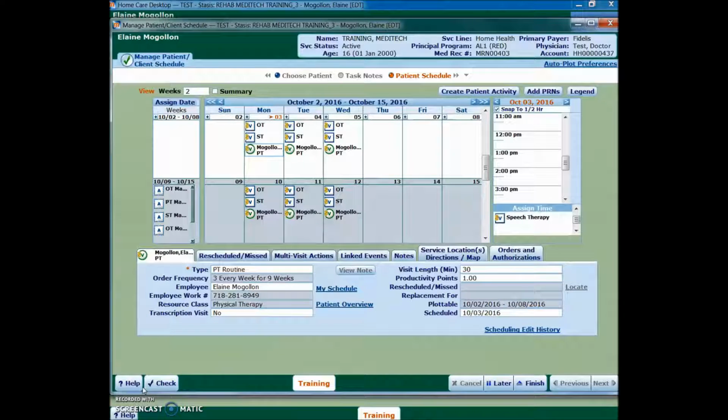Creating an ongoing schedule is very easy in Meditech. Once you have assigned yourself your visits, now you want to set up your typical routine schedule for the patient. The system default is if the order is once a week, the visit will appear on Monday. The visits are twice a week, Monday, Tuesday, 3 times a week, Monday, Tuesday, Wednesday, so on and so forth.